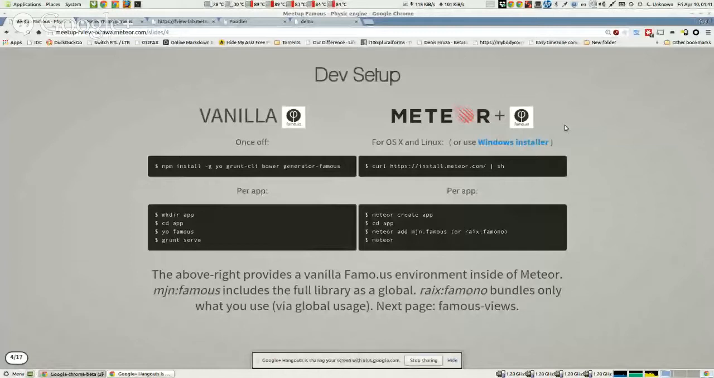Okay, so before I get to that, just one last slide. I should have done it already. The dev setup is very similar, or as quick, I should say, for Vanilla Famous and Meteor. It's exactly the same number of lines of code. Meteor also has a Windows installer. I don't know if any Windows developers are in the audience, but I believe Node is quite unpleasant on Windows usually. And Meteor have solved all those problems quite elegantly.